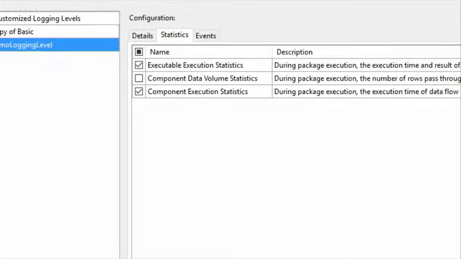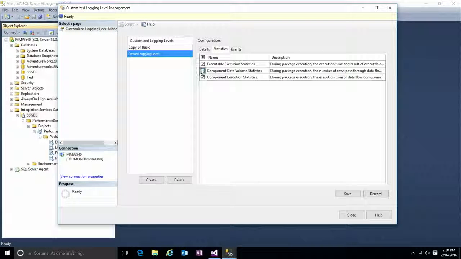Now, the statistics is where it gets very interesting for debugging purposes. So you see by default, the performance logging level captures executable, so that's the tasks, and it captures the data flow components. There's also this option to capture component data flow volume. Now, this is actually going to give me the number of rows that pass through each of the paths in my data flow, which is a very useful piece of information that I might want to pick up, not just for when I'm debugging, but actually all the time. So I'm going to select that.